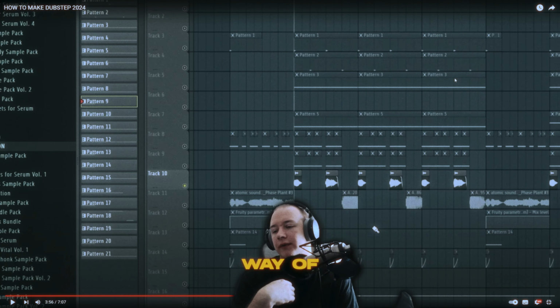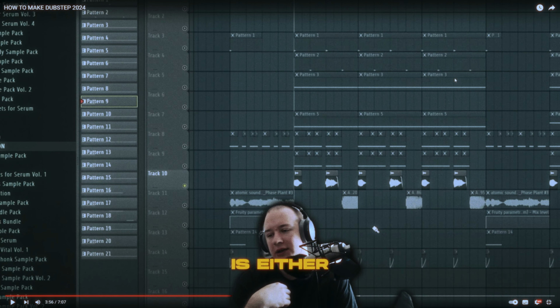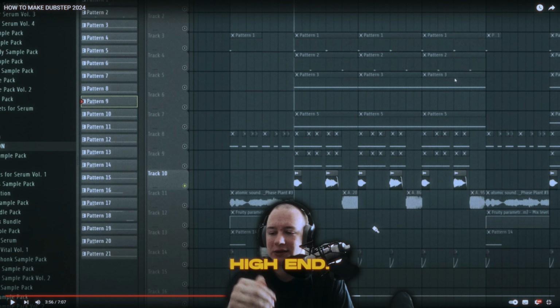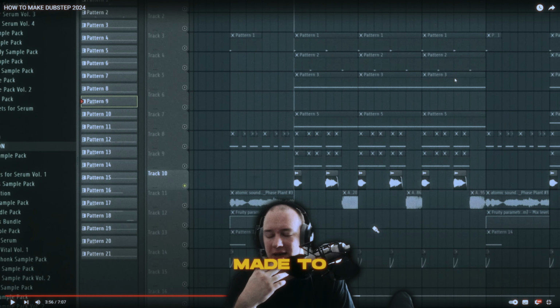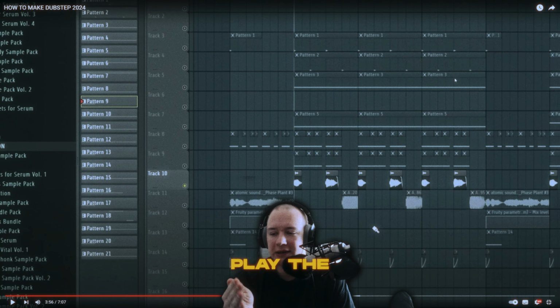My preferred way of layering is either through frequency, so that means I have a main bass that is loud, but it doesn't have any high end, so I'm gonna use any kind of other sample or synth that I've made to play the same rhythm, but I'm only gonna keep the high end of that. Or it's in the stereo space, so I have a mostly mono component and a lot of stereo noise or stereo synths in the background that play the same rhythm.